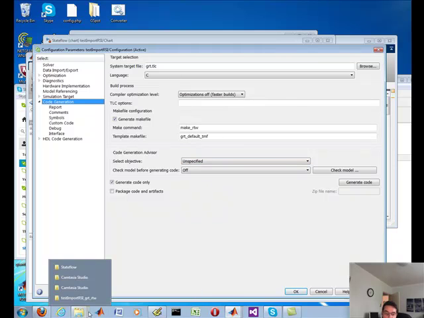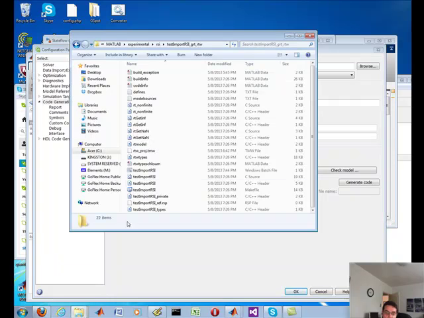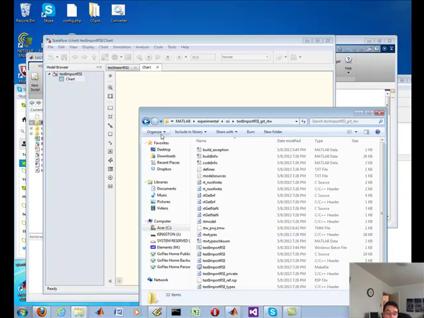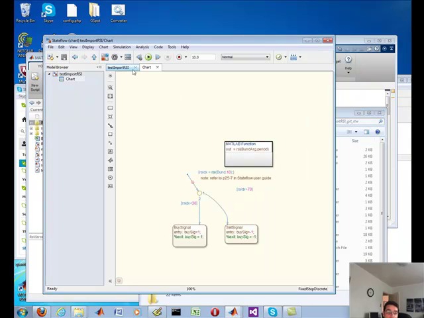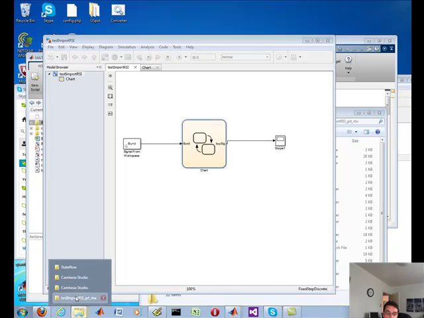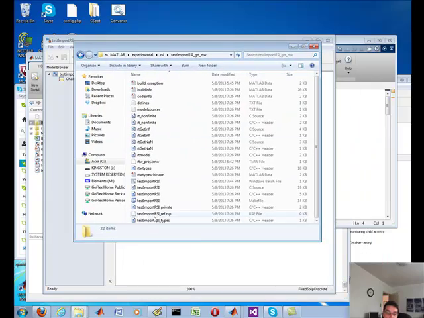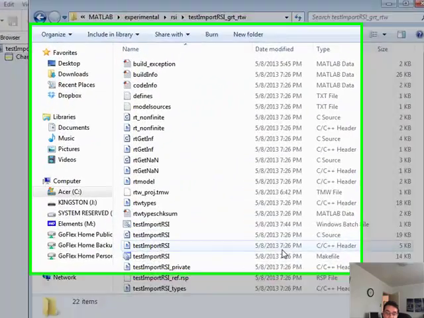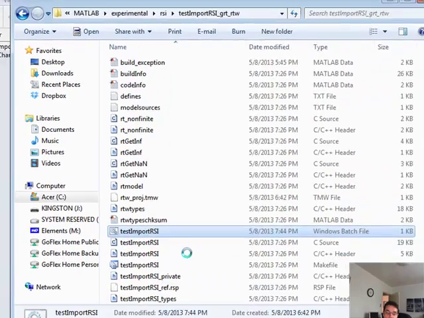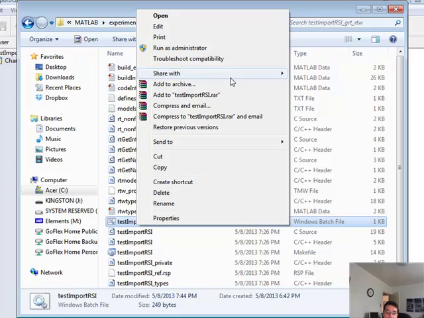So let's take a look at the code. Check out the quality of this code. Now some may say, oh, it's bloated. That's why I don't use C++. But because the name of the model is called this guy, test import RSI, that's where most of the code will reside. So what I want people to understand is that we have here this test import RSI C file, right? So let's take a look at it.